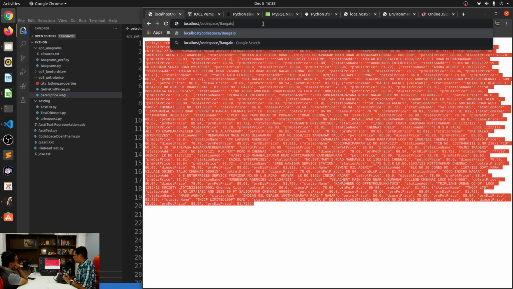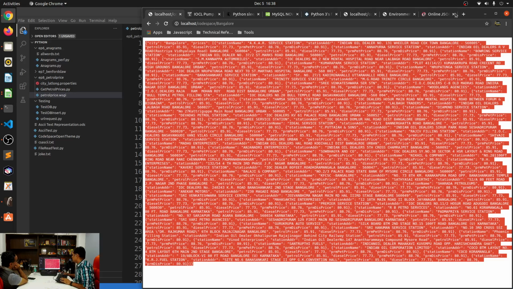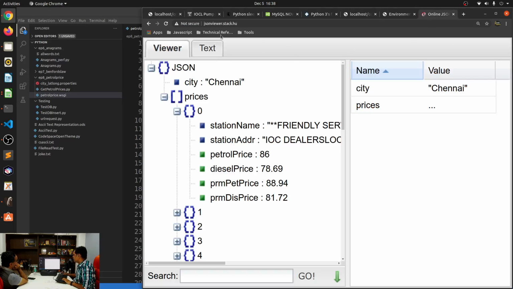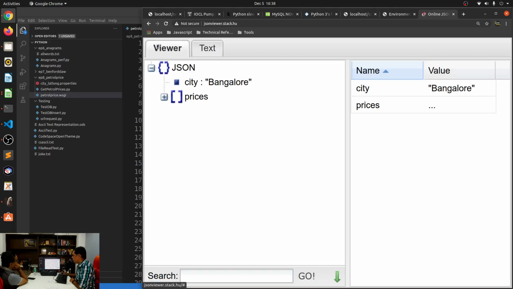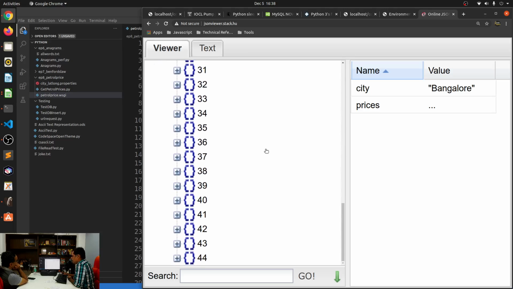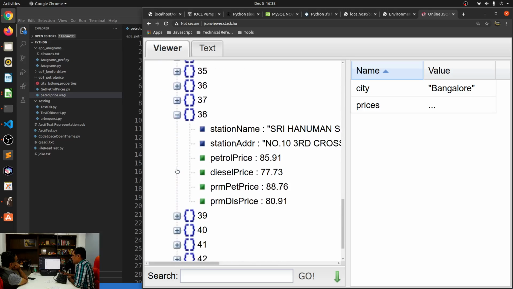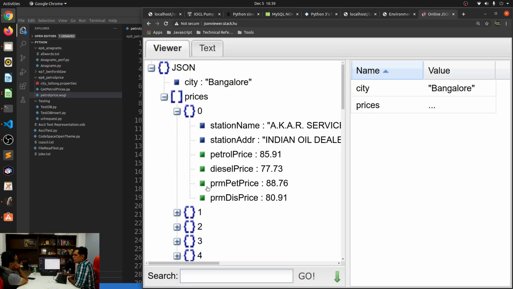So let's try Bangalore. There you go. That's Bangalore. Oh my God, there's so much data. So cool. So I'm going to go back to text, replace everything. Viewer. So that's the city Bangalore. Super. They apparently have a lot more petrol stations. But anyways, for every petrol station, you will have the prices and everything. Right. So this is what I was talking about.